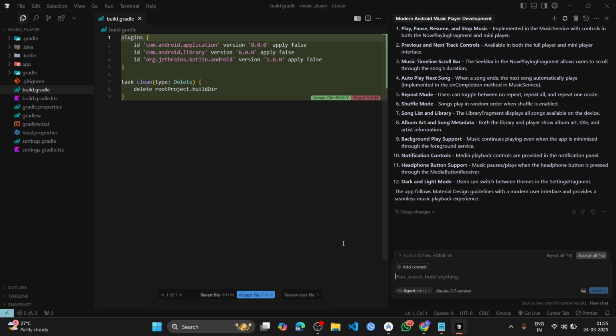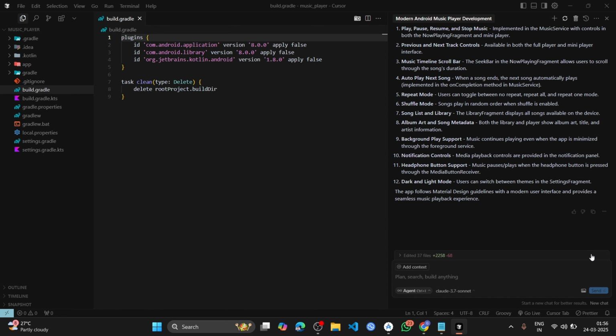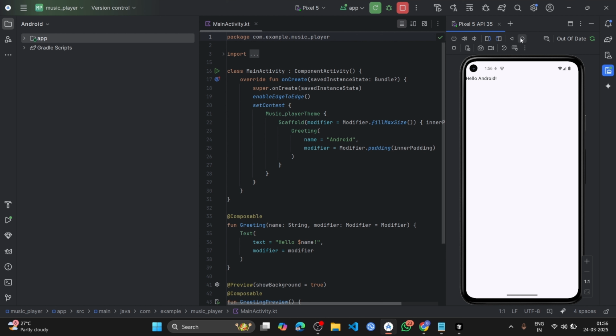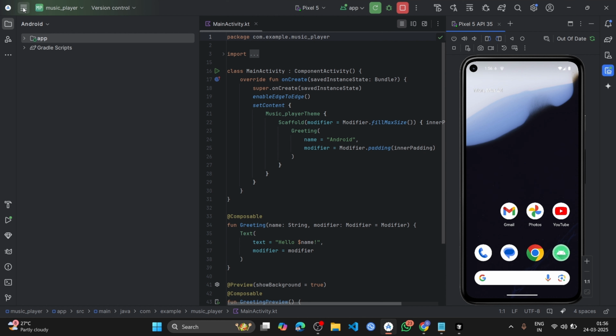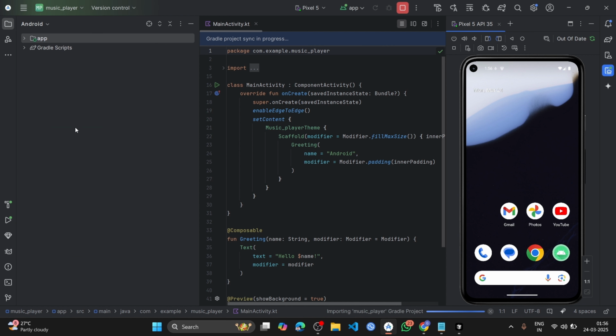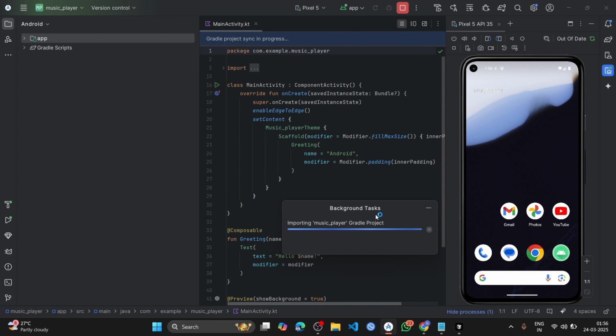So our code is generated by the AI code editor, guys. Now we will click on accept all for the code which is generated. Yeah. So now let's go to Android Studio. Click on the home button. Now let's click on the main menu. Scroll down in the File section and here you can see Sync Project with Gradle Files. Click on it. This is the first step to run your code in the virtual device.